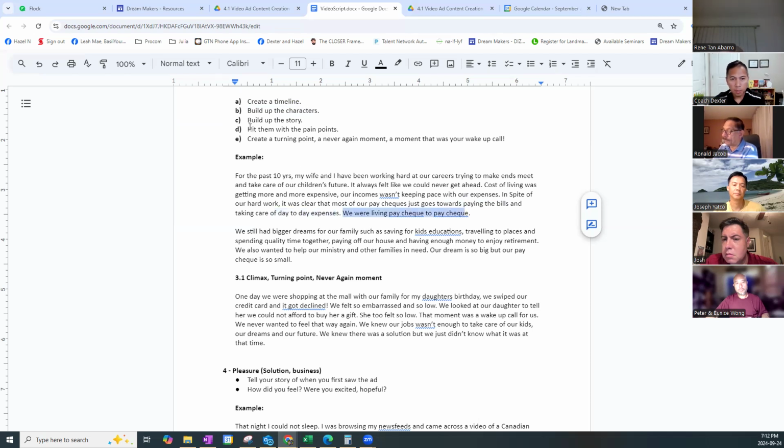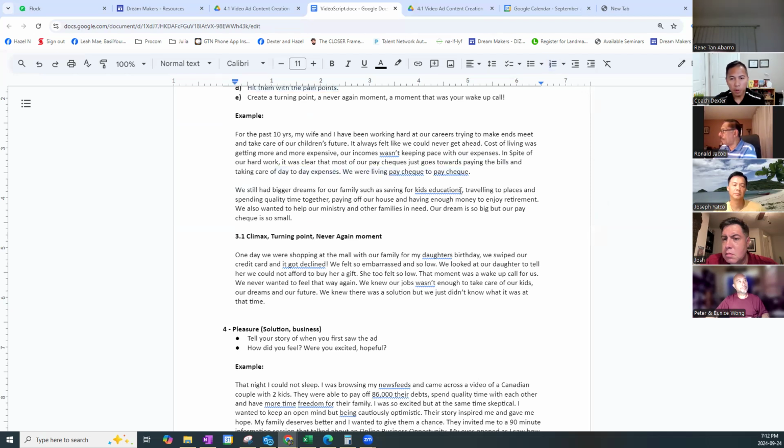And so the next step is to hit them with the pain points, right? So for example, here we say, we still have bigger dreams, such as kids' education, traveling to places, spending quality time together, paying off our house. Our dream is so big, but our paycheck is so small. So that's where the pain point is.